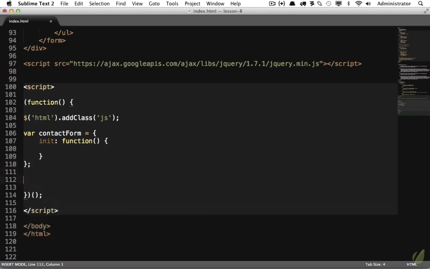So at the very bottom, we're going to call it contact form.init. Hopefully that makes sense. This page runs, we create a parent object, and then we call its first method init, which gets everything started. Now, within this method, the first thing I want to do is create a button the user can click on that will toggle the display of that contact form.